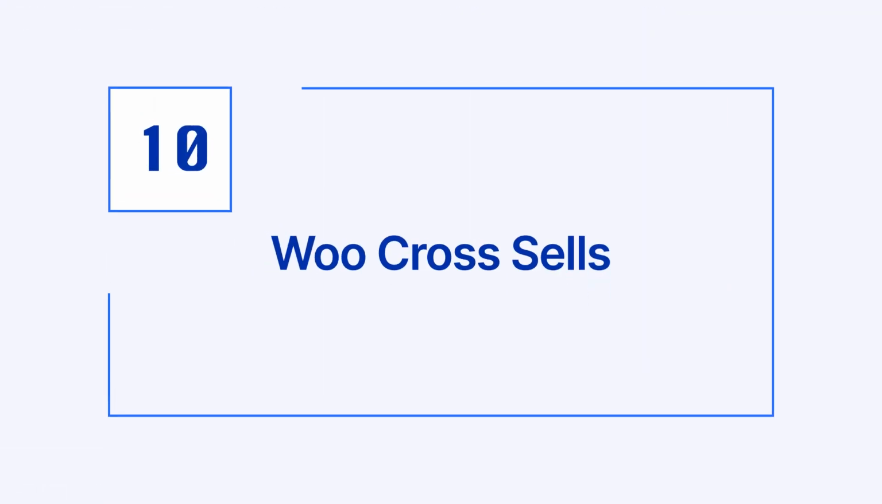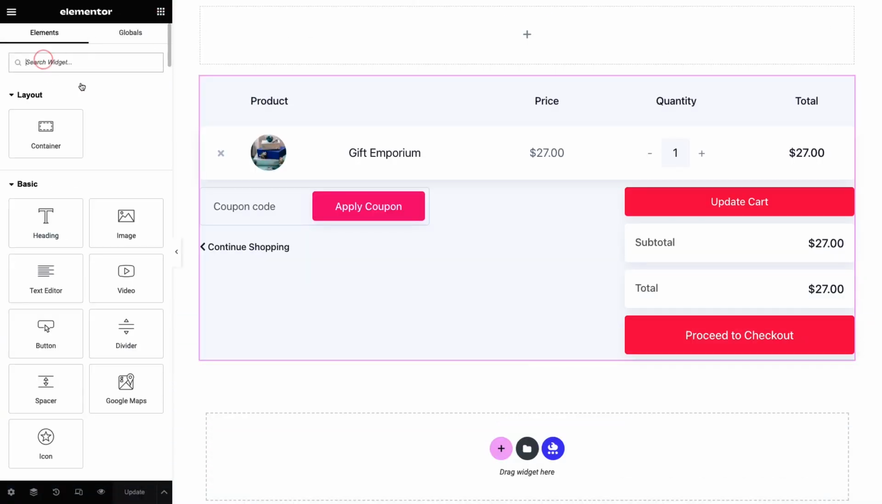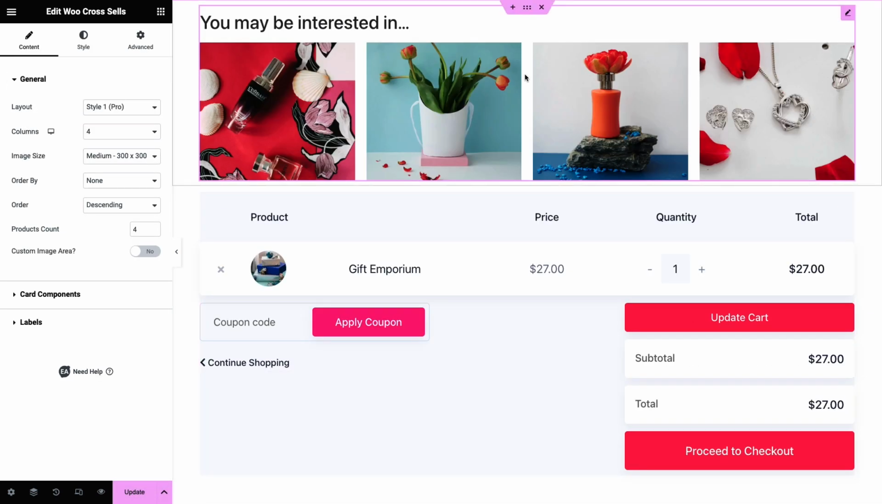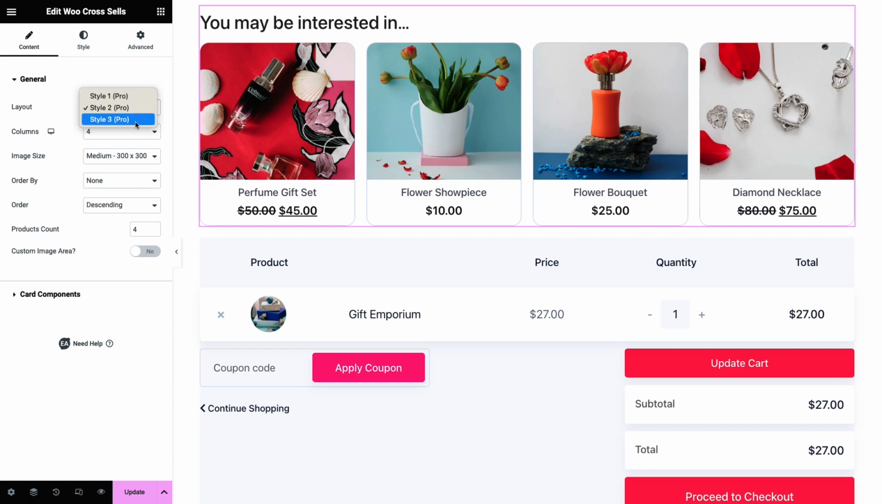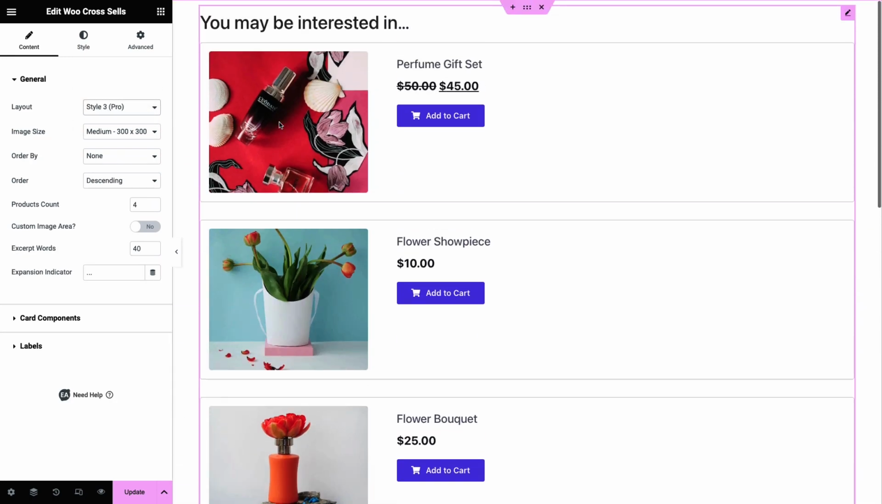Nearing the finish line with Woo Cross Sales. Woo Cross Sales is another stunning widget that helps you to attract more customers for your store. You can show more products that your customers might be interested in. You can customize three premium layouts for this widget in your convenient way. Essential Addons Woo Checkout page needed to make this widget work.